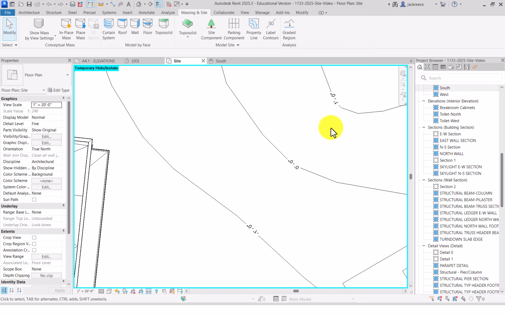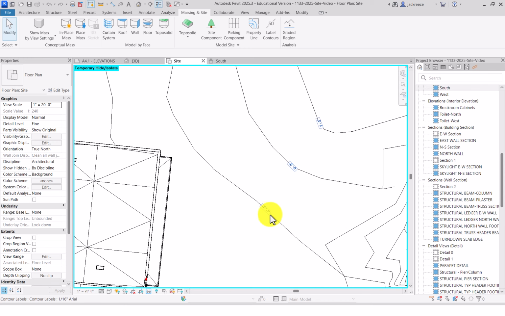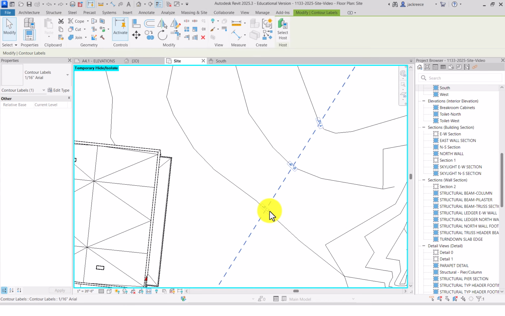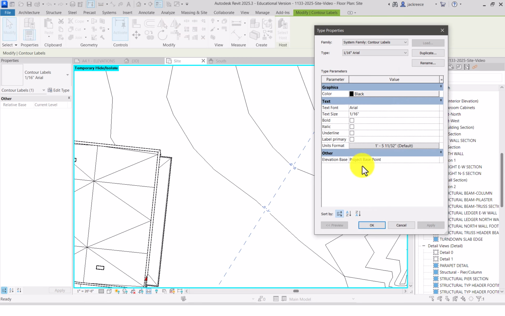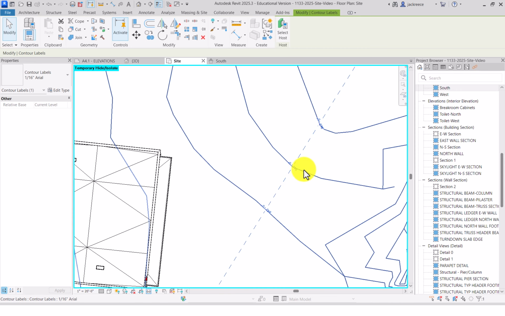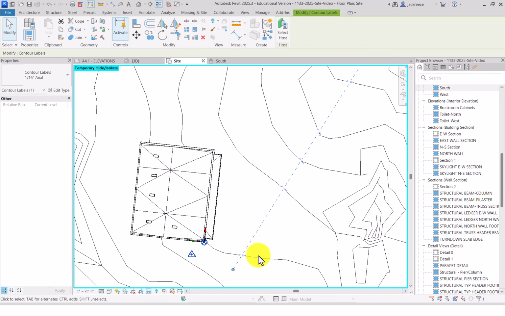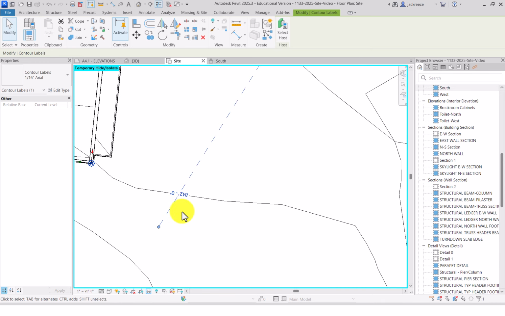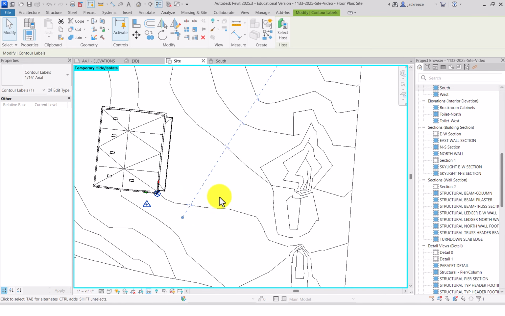Okay, so when you put your contour labels in, you see I'm getting a 0 and a negative distance here. So let's select that and go to our properties. And let's change the elevation base from project base point to survey point and go OK. And then that gives me the true contour intervals, the height of the actual land. So that's what we want.